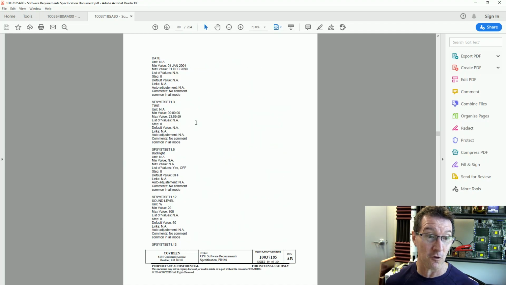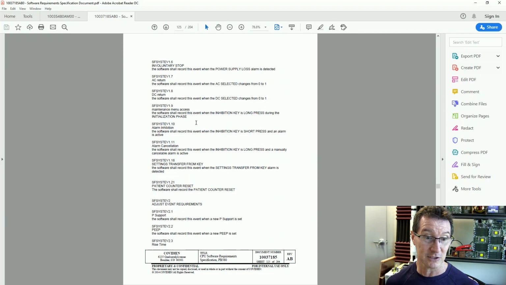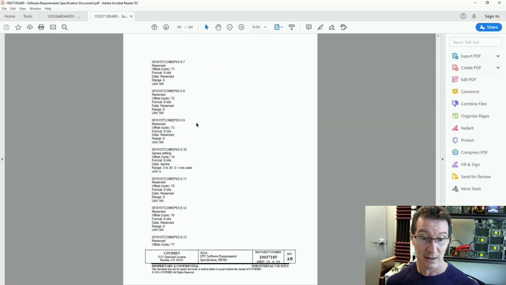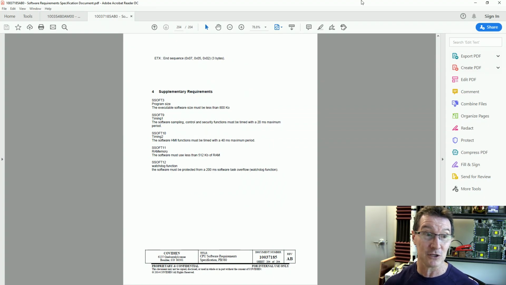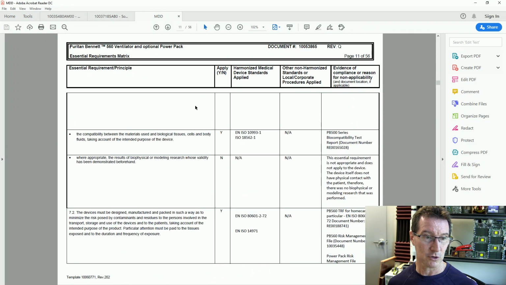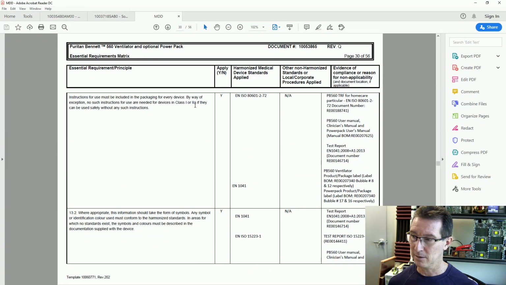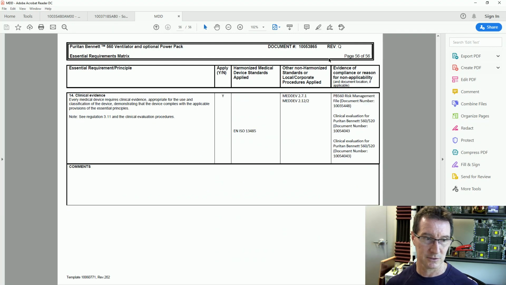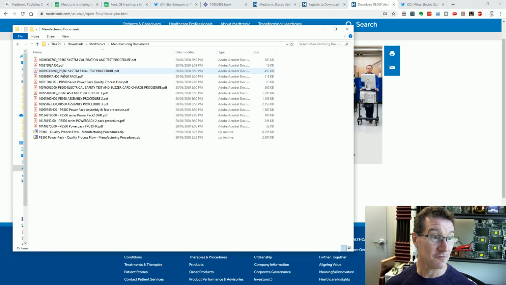Anyway, this is 204 pages. Is this all their routines and stuff like that? Maybe it's only of any use if you have the actual source code and software. We've got a requirements matrix here. I don't know what that's doing there. But okay, manufacturing documents, this is where we should get all the good stuff.